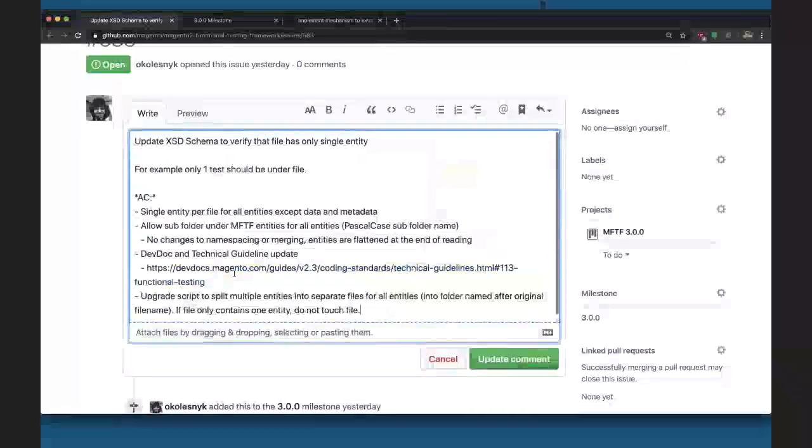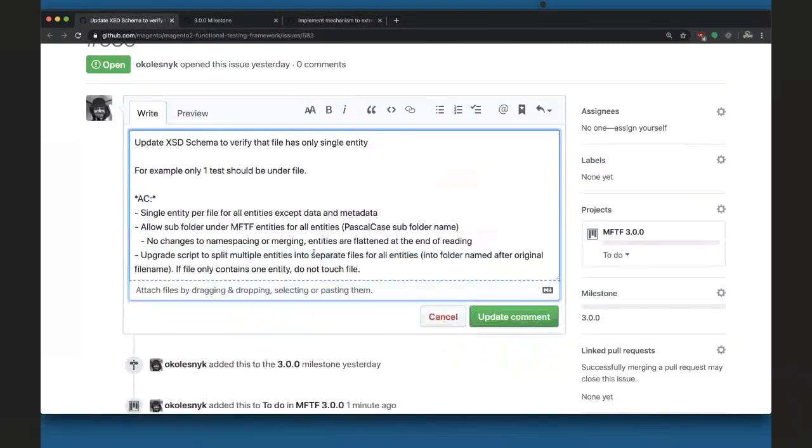So we have dev docs and technical guide update. That works. I'm going to put that at the very end. That's usually how I structure it.